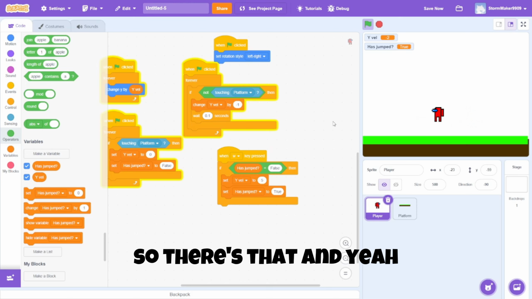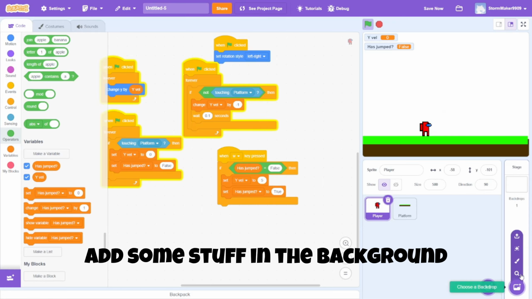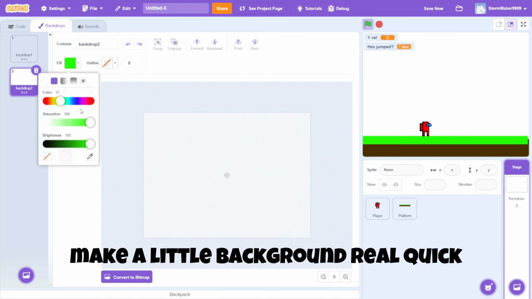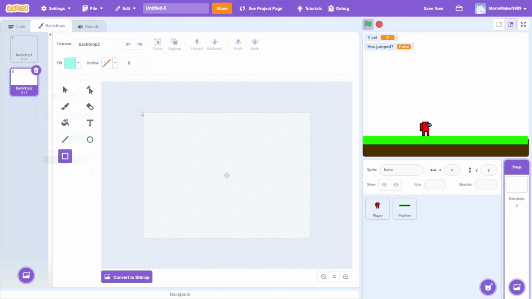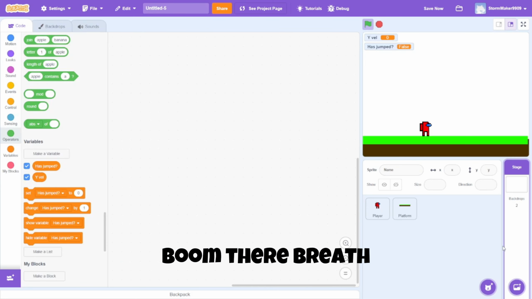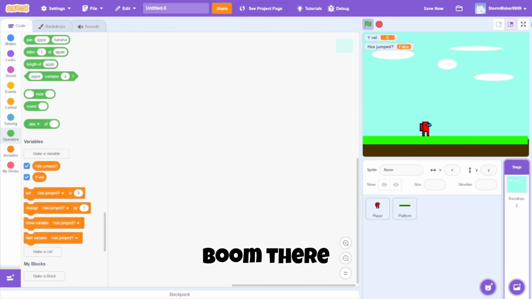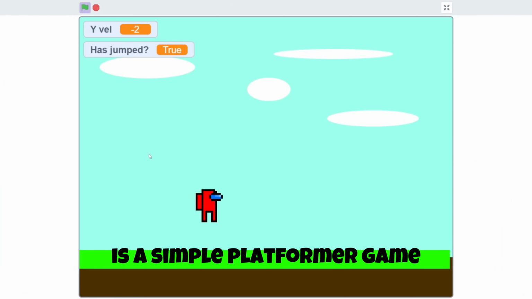So there's that. And yeah, this is pretty basic. You can add some stuff in the background. Let me make a little background real quick. Boom. There. Boom. There is a simple platformer game.